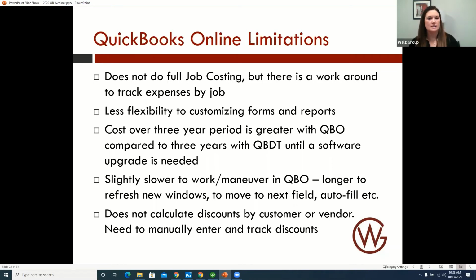There is a cost difference between the QuickBooks Online and QuickBooks Desktop software. Over the 3-year period that your QuickBooks Desktop software is available, the QuickBooks Online cost for 1 year is around the same cost as your QuickBooks Desktop software that's available for the 3 years. But then you need to weigh the pros and cons of the flexibility of having QuickBooks Online available to you at any time.